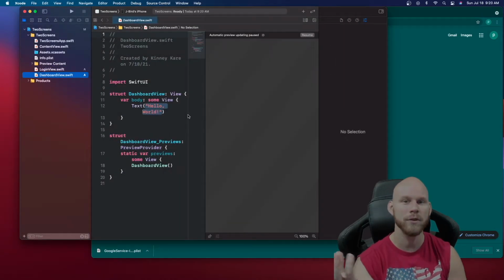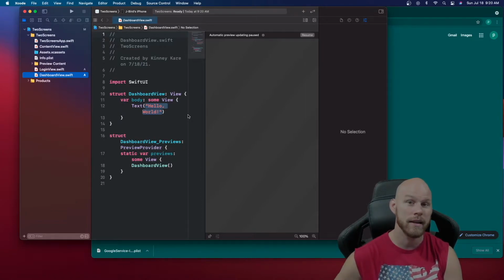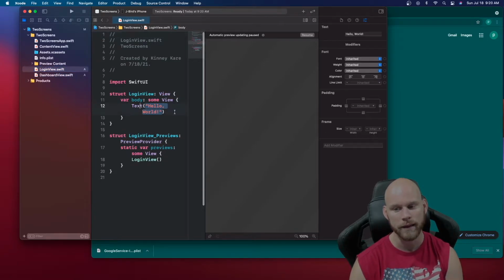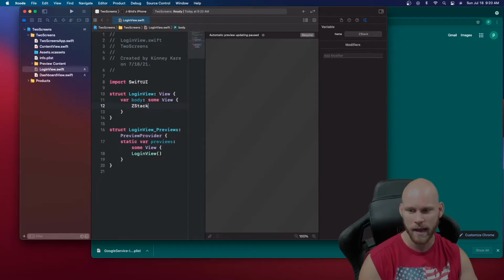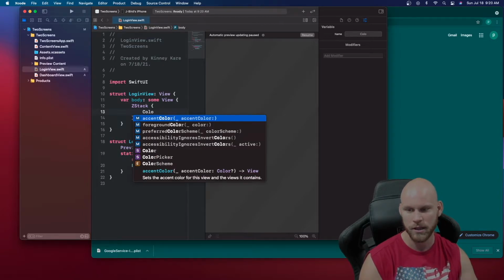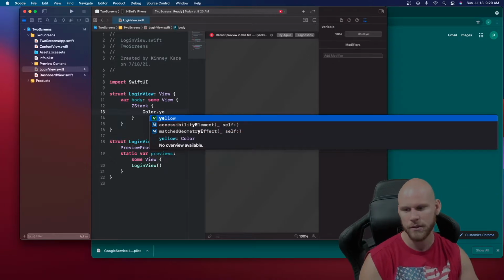Okay, so the login view is where you're going to actually click on sign in with Apple, and then the dashboard view is going to be the next view that shows you that yes, you are in fact signed in. So go to login view real quick and let's do a little bit of touches here. So we're going to add a Z stack. From there, we're going to add the color because we want to change the color of the background. So for login, let's go ahead and do yellow.